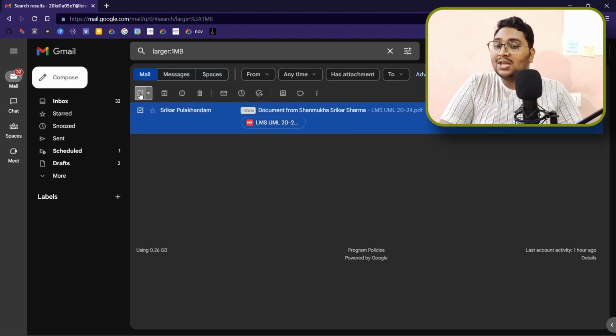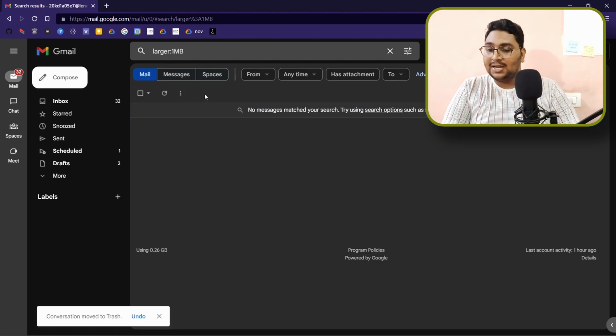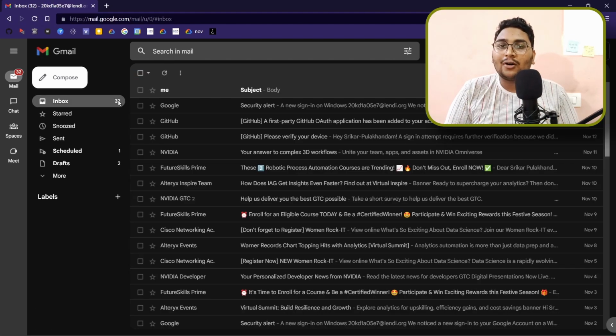I can select all the emails that I want at once and then say delete, right? In this way, you can delete all the messages that are larger than 1 megabyte, 2 megabytes, 3 megabytes, say X megabytes, and free up your Google storage. I hope that this will be useful when clearing up your Google account storage.